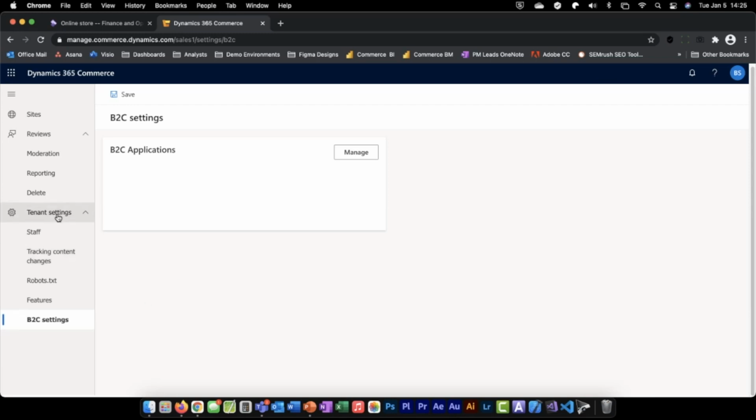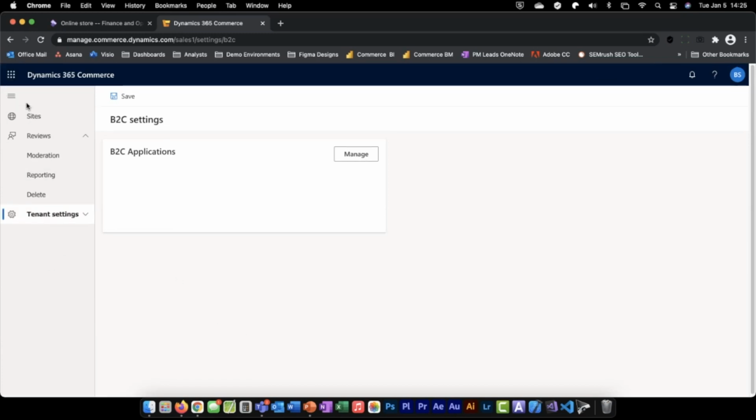So that's a brief tour of the tenant settings, always available in the home screen of your site builder, where you can see your sites, your reviews, and your tenant settings all in one place.